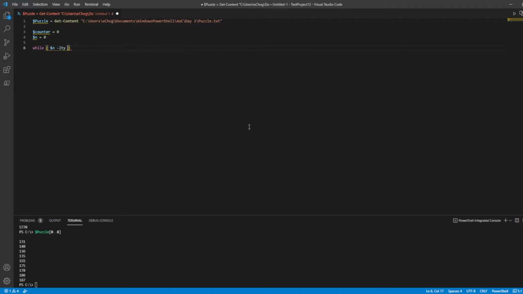So n is less than puzzle.count minus 1. I like spacing. I just think it makes it easier to read. And let's add a couple spaces in here. Okay, so now to say how we do this. We know that we're comparing position n and position n plus 1, and that if position n, or in the case of what we see here, 0 is less than 1, we're going to count that.